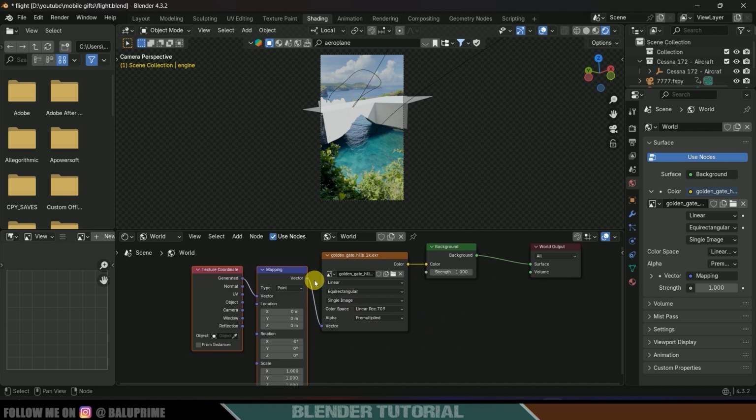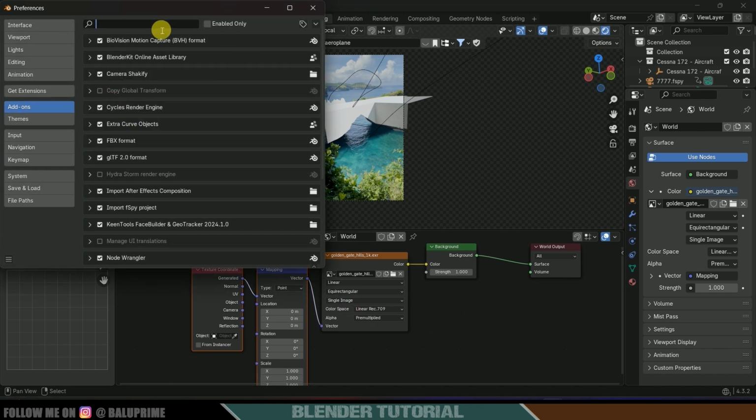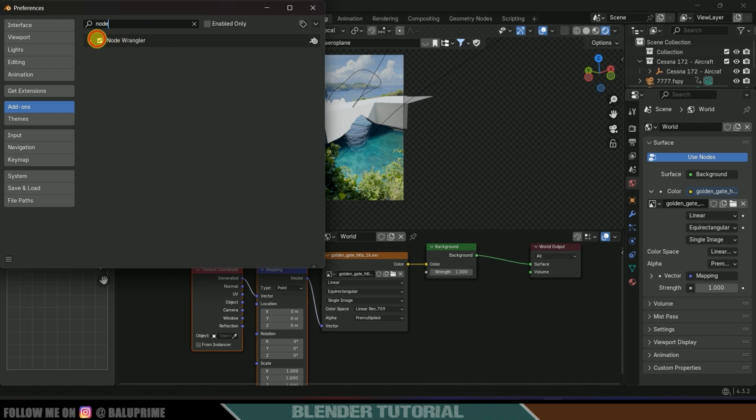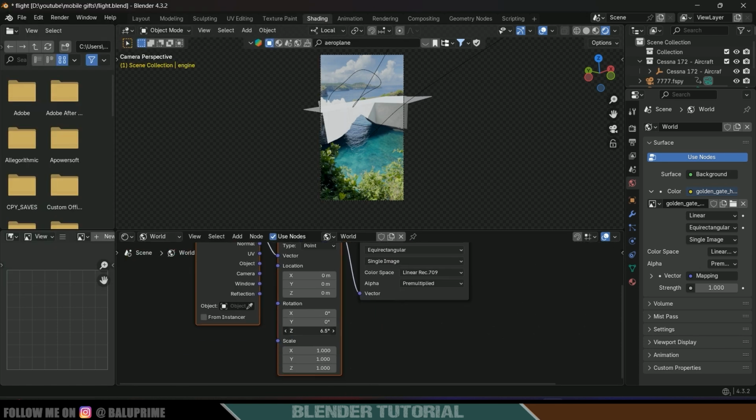And by the way, if you haven't enabled node wrangler, go to edit, preferences, and in add-ons look for node. By default, this node wrangler will be disabled. Enable it, save those preferences and close it. So from here, let's rotate the Z axis.